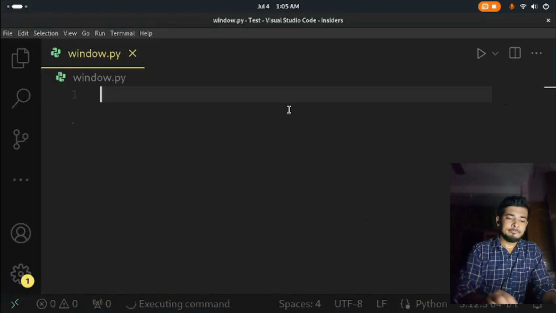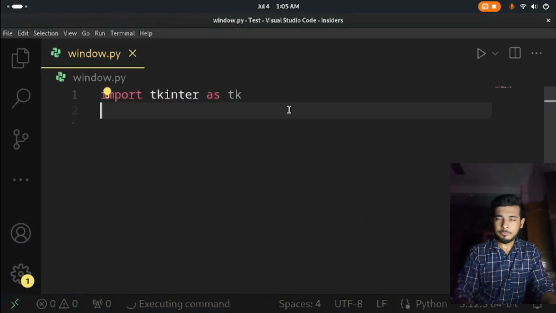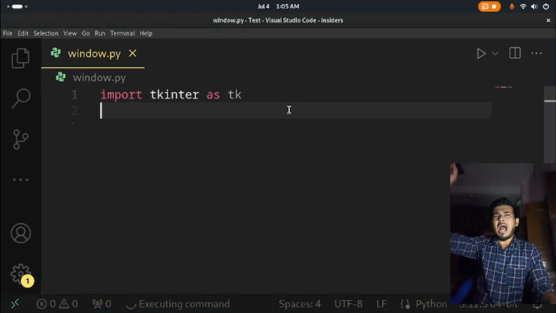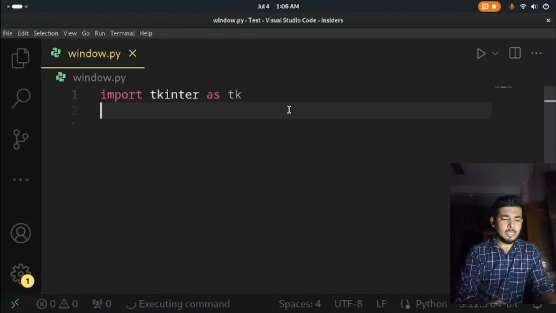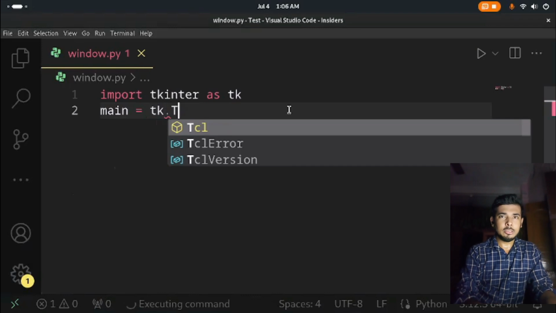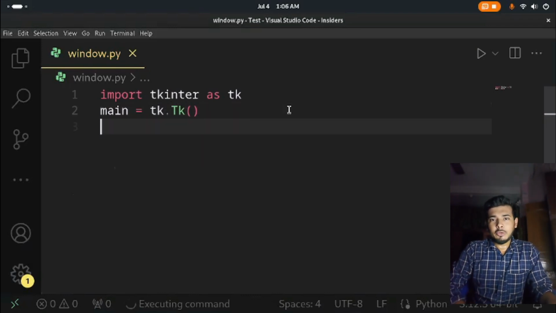Let's start. I'm going to import the Tkinter module as tk. Then I'm going to create an object of this particular class of Tkinter. The object name will be main. You can name it anything you please. tk.Tk(). Done. The object has been created.